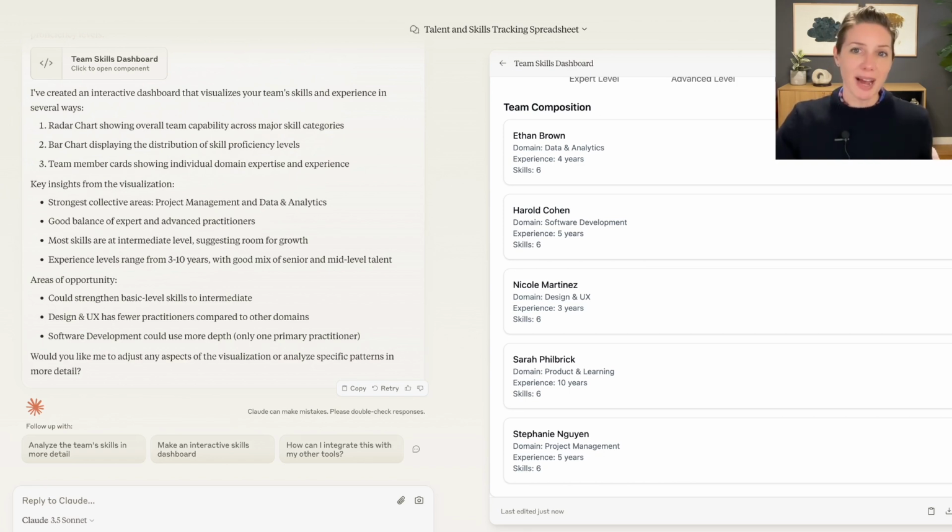You can plan for backfill scenarios, spot gaps in team capabilities. You can make data-driven decisions about training investments. You can quickly assess if the team has the right skills for upcoming projects. And you can identify when external resources might be needed. You can also show team growth and development over time. The list goes on. So let's take a look at what we have.